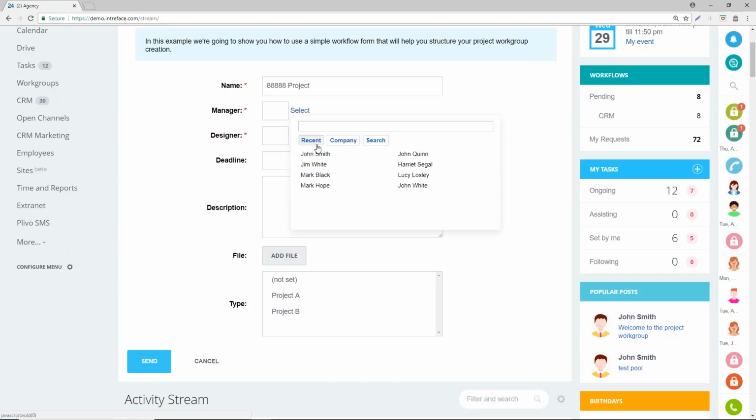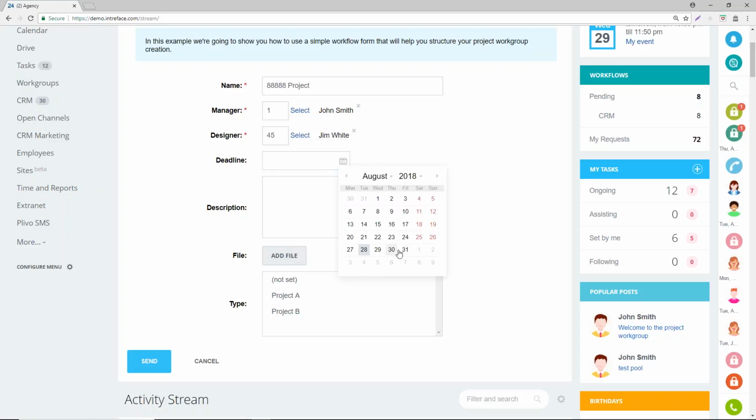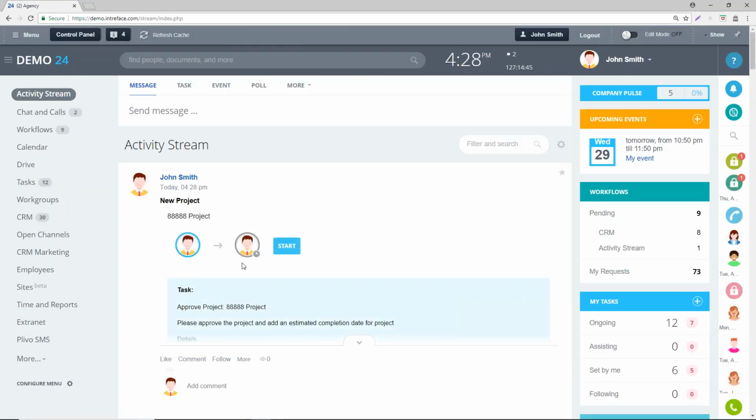Give it a name, select who's going to be the manager of this project, select some of the people that are going to be key to it, select a deadline for it. Again, this is a custom field, so you can create your own fields. Notes in here, we can add a file if we want to. We can select project type A or project type B, and then we can trigger this project.